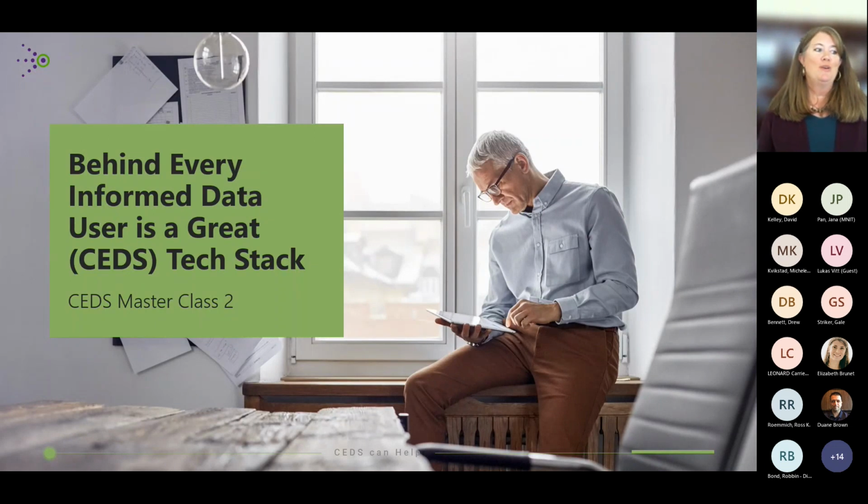So welcome to the second CEDS Masterclass. Behind every informed data user is a great CEDS tech stack. My name is Nancy Copa, and I'm with the CEDS team.